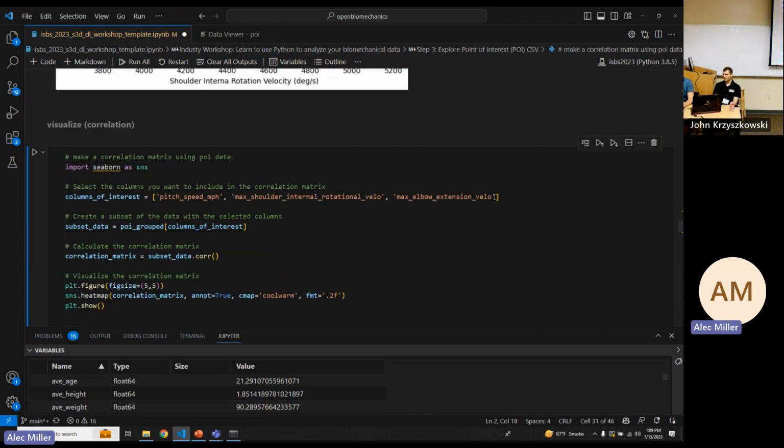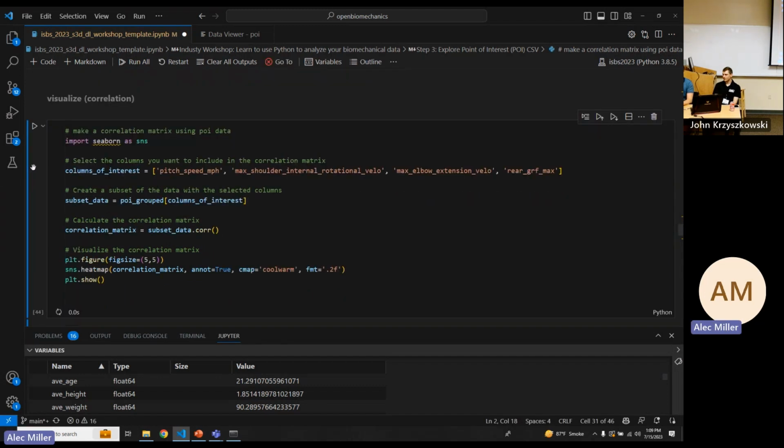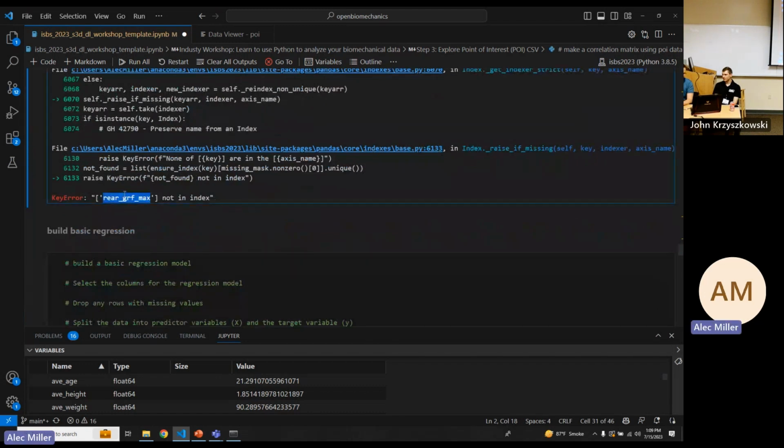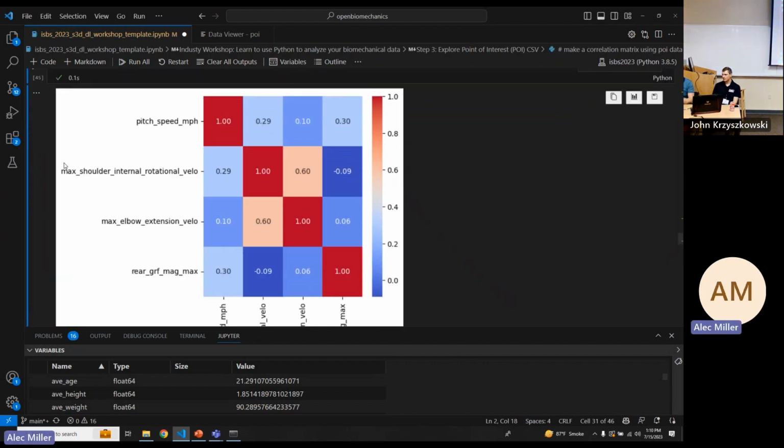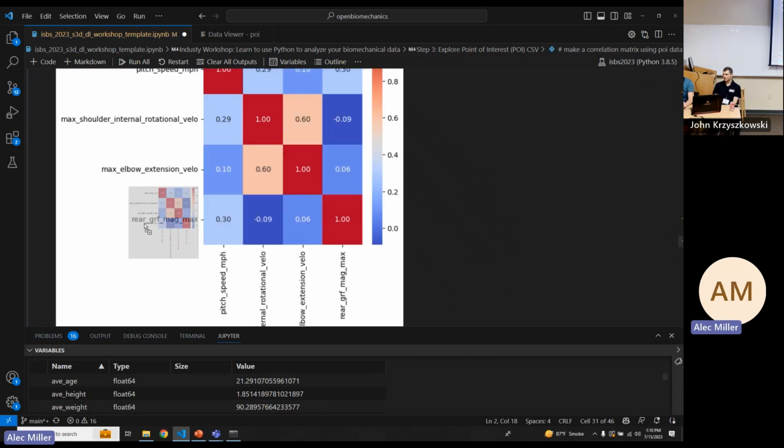Again, I can keep adding to this list of variables or columns of interest. So I can say maybe I want to investigate the rear ground reaction force peak. I can add that there. And it's not in there. What's it called? Magnets. That's how to know your variable names. And that added another row and column to the correlation matrix. And now I've got rear ground reaction force here.